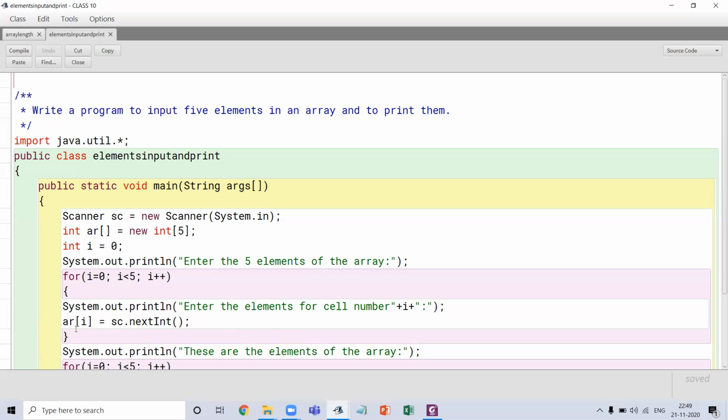Okay, first it will give the message, then with the help of scanner object we will give the input, where in ARI, means AR0. When I is 0, it will ask the input for cell number 0 and it will take the input and store it in AR0, index number 0. Okay, and it is the integer type array, so we will give here sc dot nextInt.